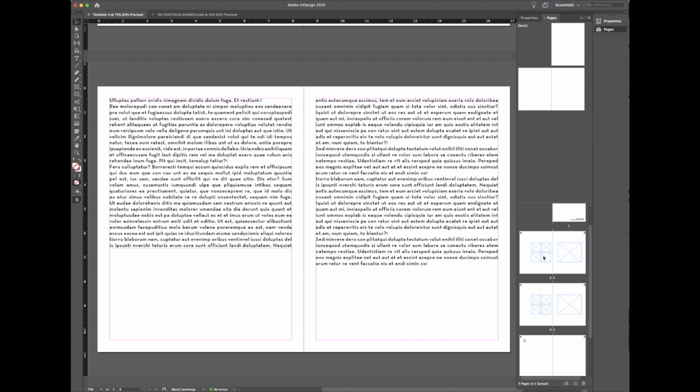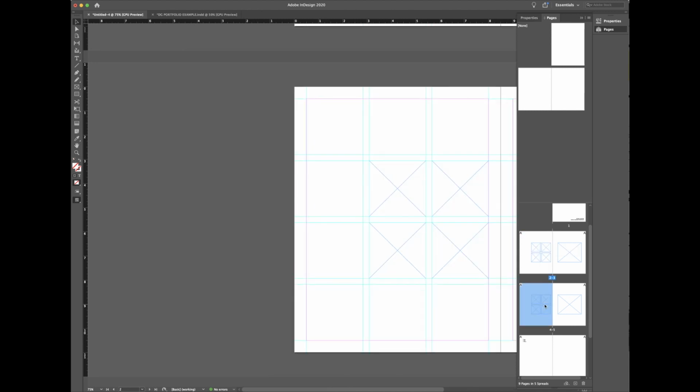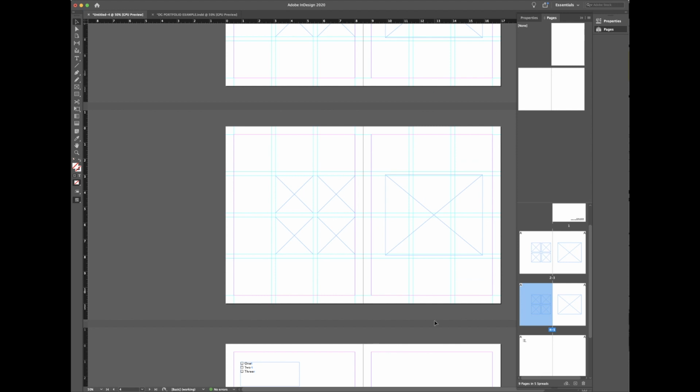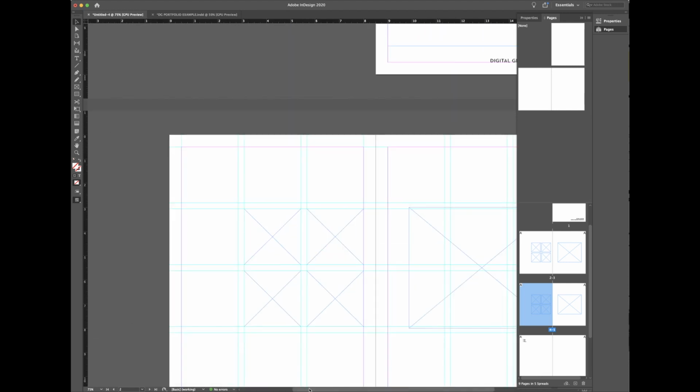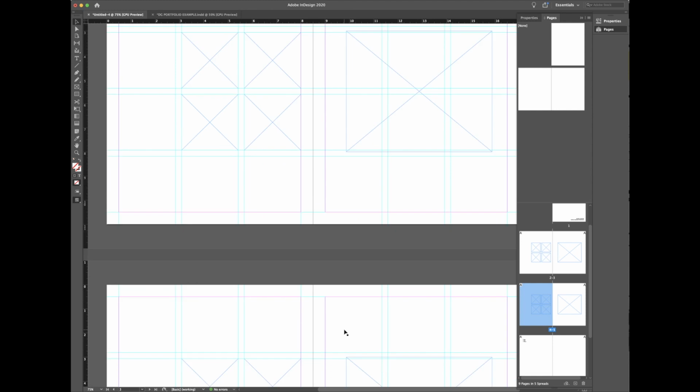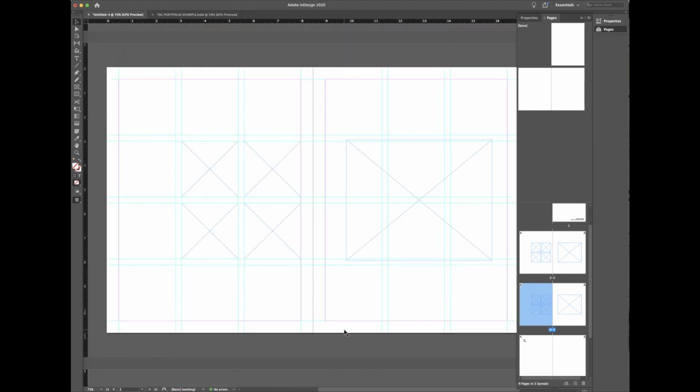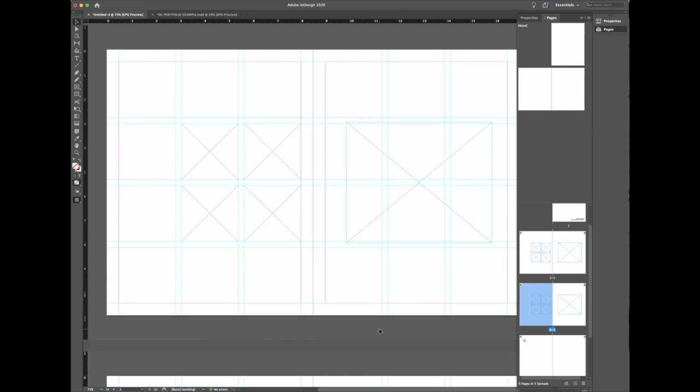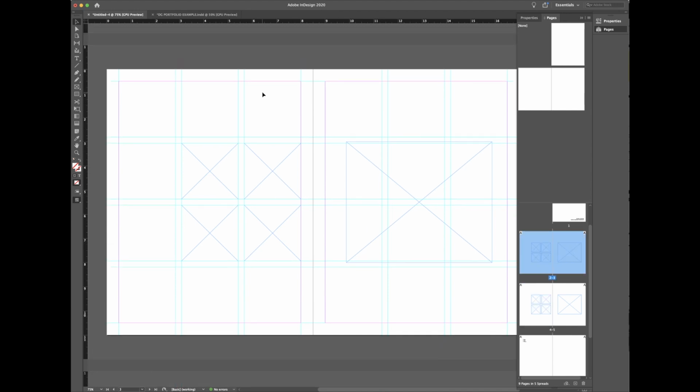So now that we've got our 2 spreads here, I'm going to show you how to pull in an image, several different image types. But for the first round, I'm going to show you the 2 different ways that you can pull them in using the same image.